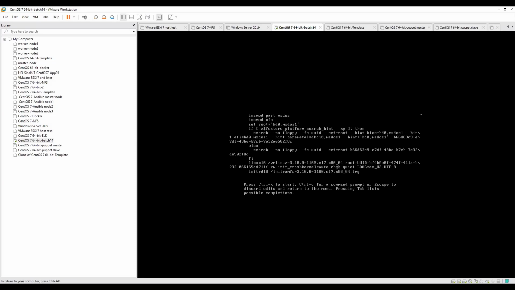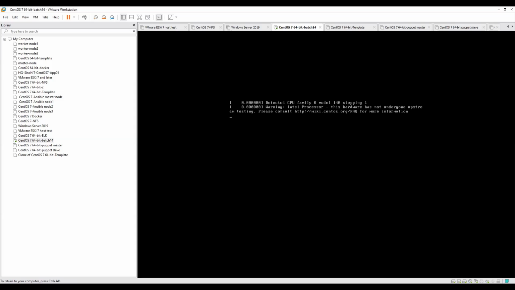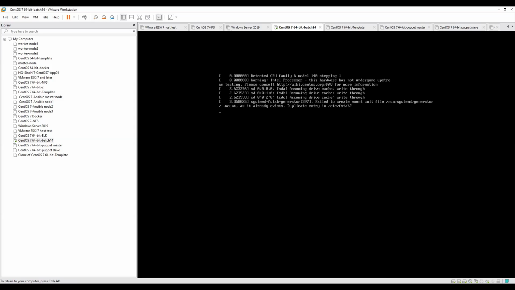Then init=/sysroot. It's the default syntax for how you do it. So what I will do is point init to the shell, /bin/sh, and hit Control+X simultaneously. So it will start this machine in single user mode.